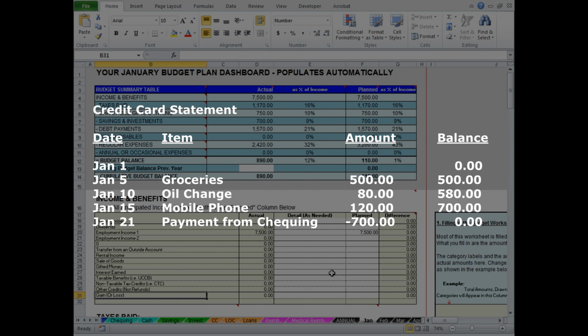For example, let's say you have a credit card with zero balance on it as of January 1. On January 5, you spend $500 on groceries on the card. On January 10, you spend $80 on an oil change for your car. And on January 15th, you spend $120 on your cell phone bill. On January 21, you pay $700 from your checking account to your credit card, leaving a zero balance owing.